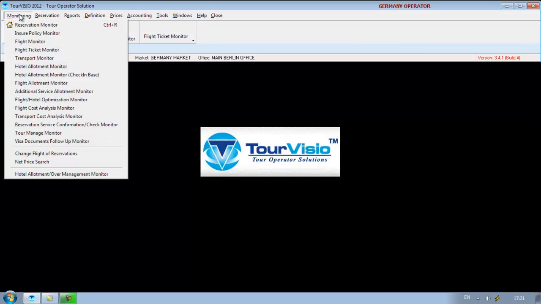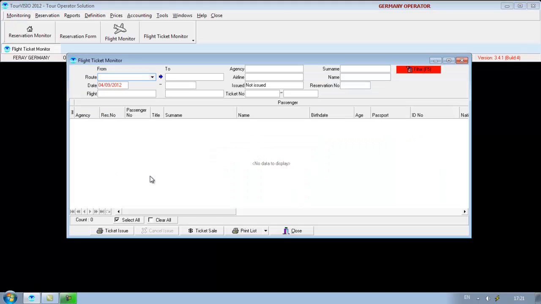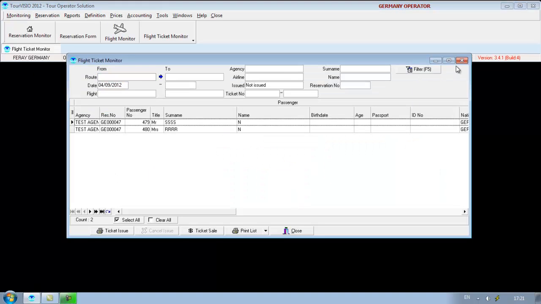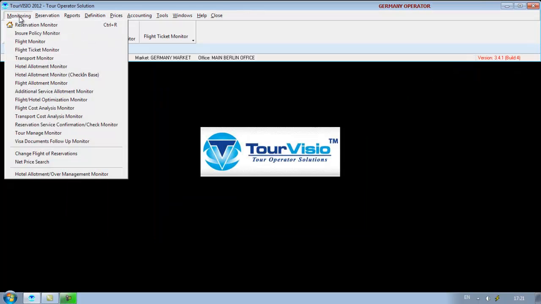Next monitor is flight ticket monitor. Here you can see all the flight tickets that were printed before, or you want to print some tickets for the departure flight. You can choose issued or not issued option for this monitor and print ticket. Next monitor is transport monitor. If you are using bus transport, you can check how many seats you already sold, how many seats left, how many seats total you have.